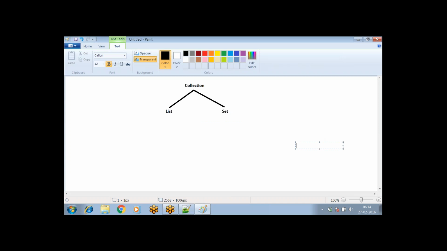Whereas set type collections, you'll find that it's a collection of unique elements. Set is a collection of unique elements, and the elements in set type collections are not stored based on the index.